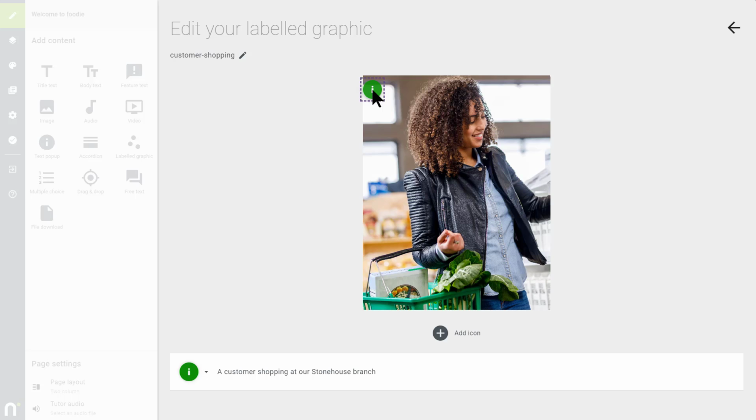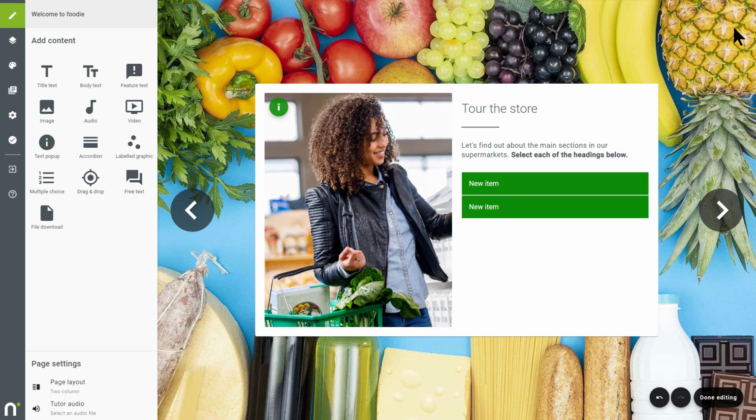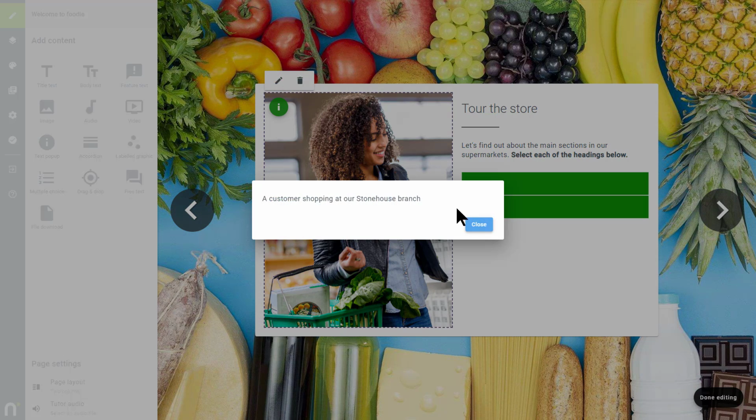I'm pretty happy where this one is, but I'll tweak it very slightly. And there you go. If you want to add more, you can keep clicking the Add Icon button and repeating the process. For this image though, we're done. Now you'll see that your learners can click the buttons and your text will pop up like this.